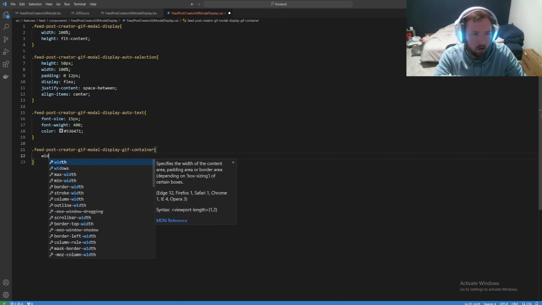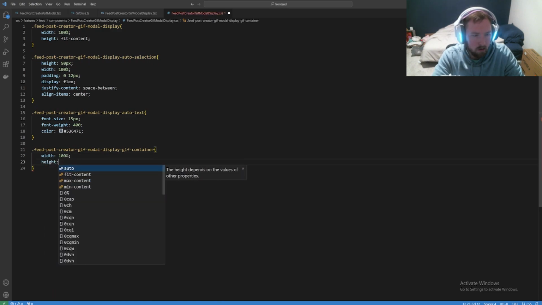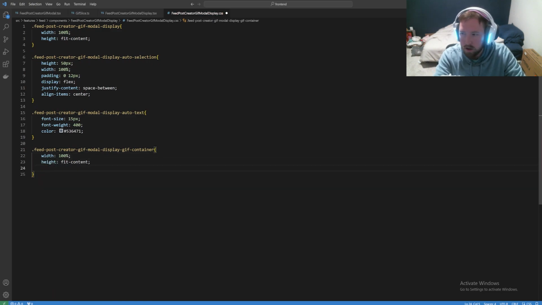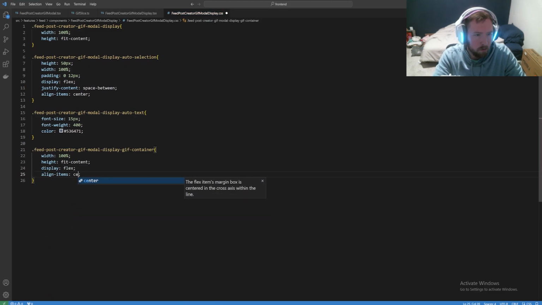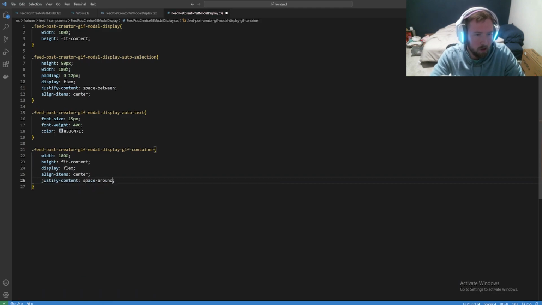Inside the container, we'll have a width of 100%. We'll fill the whole space again. Height will once again be fit content. Display will be flex. This is important. Align items will be center. Justify content will be space between, or space evenly, actually. We need a flex wrap. So flex wrap will be wrap because this is going to wrap everything. And then we need a row gap of about 2 px.